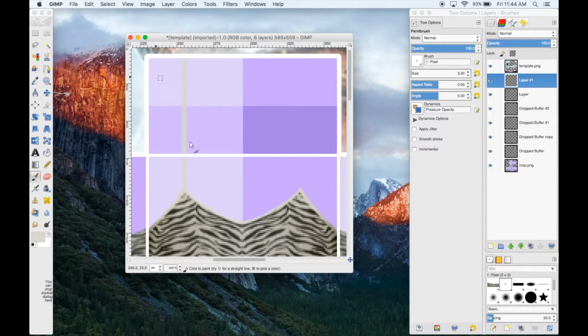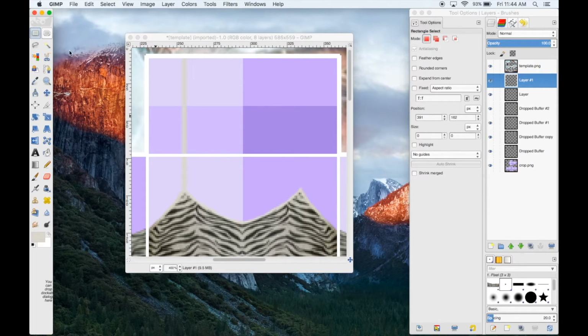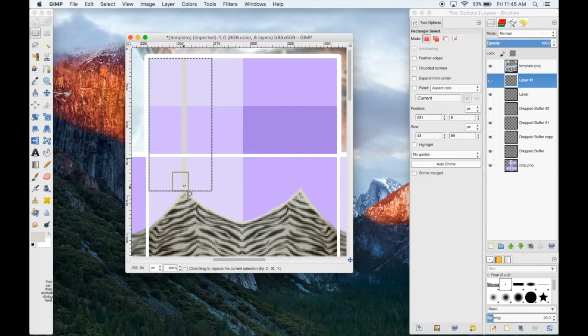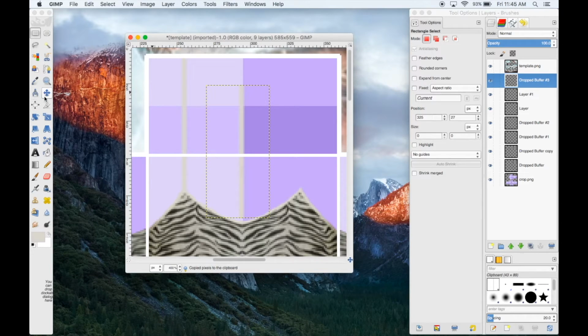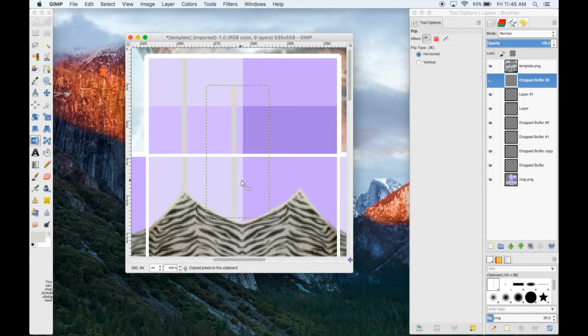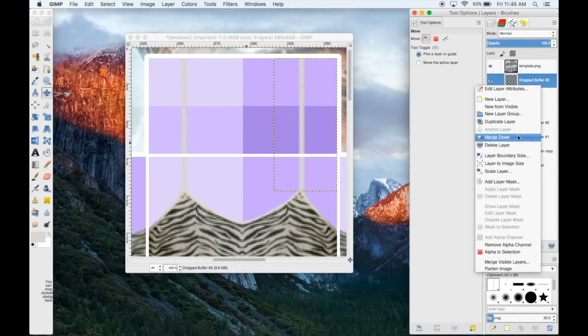So obviously we want this to be symmetrical to the other side, so the way I'm going to do that is select this completely, and you don't want to just select the strap, you want to select the corners as well, and then Command C and paste, drag it in, and horizontally flip it. So now this corner is going to match up, move it to match up with this corner. You know that these two are symmetrical, so we can merge these two layers down.